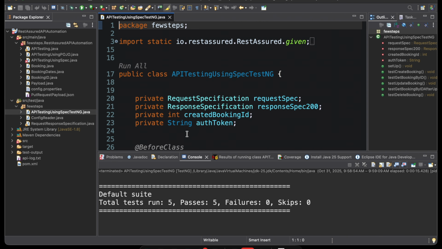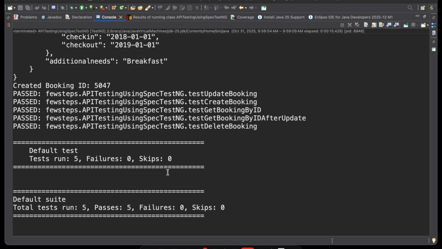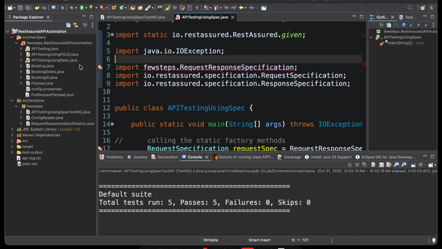Forget about this one. Okay, so here if we check carefully, it is showing that everything is working fine. Total test cases run 5, passes 5, failure 0, sorry. So every test is passed. Okay, now we are getting some error, right? The main reason is that these all are test things, right?